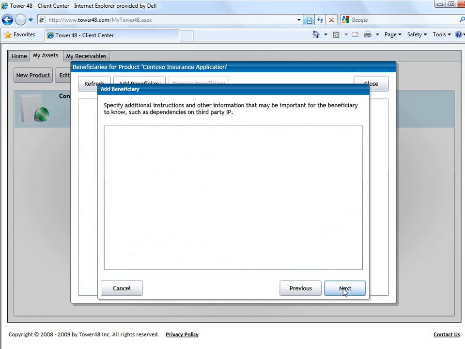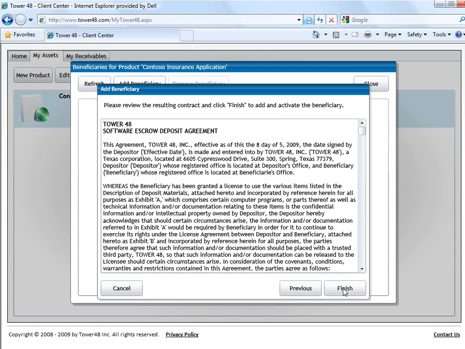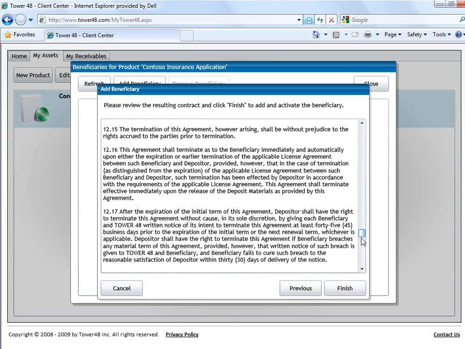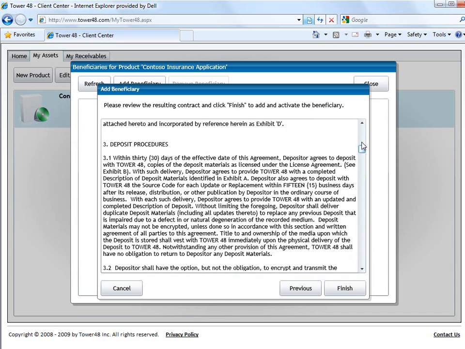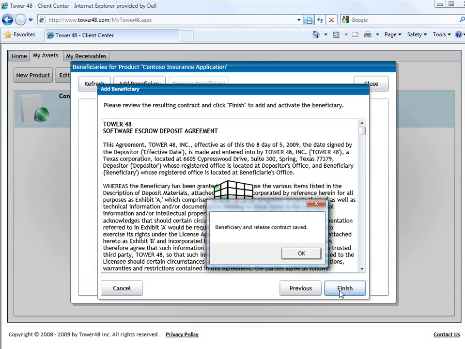So in our case, we're just going to go with 2 release conditions, being this software is going to get released to the beneficiary if Contoso goes out of business or if Contoso decides not to support this product anymore. So here's the contract that got created. This is a lengthy affair. And the important thing here is that this is a custom contract based on the things that we picked. So let's go ahead and let's save that.